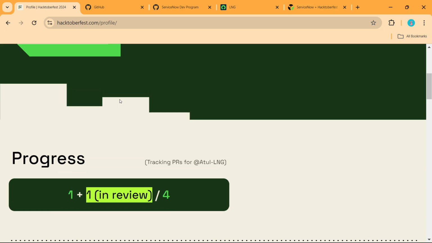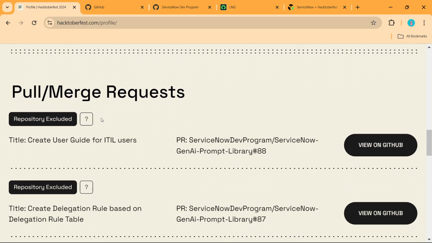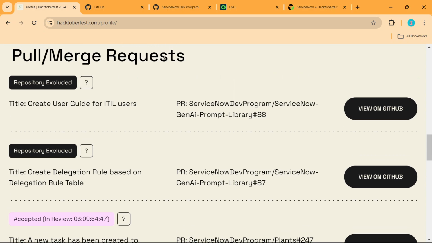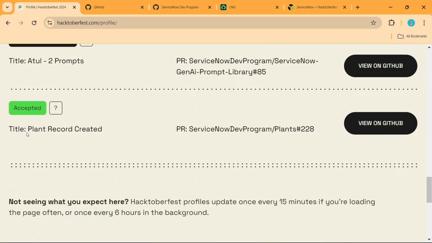As soon as you register in Hacktoberfest, you will get a digital badge as well. In your email, you will get that, and you can see the badges list. You can see it is provided already here. Okay, so this is my pull request which I did. Repository excluded, excluded, accepted. This one, repository excluded, excluded, accepted. So this is going to the next level.